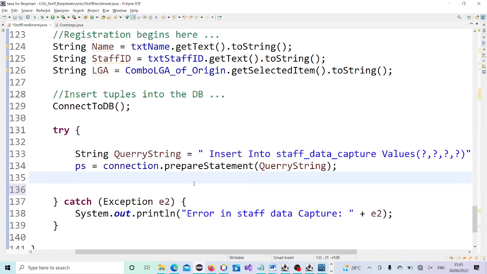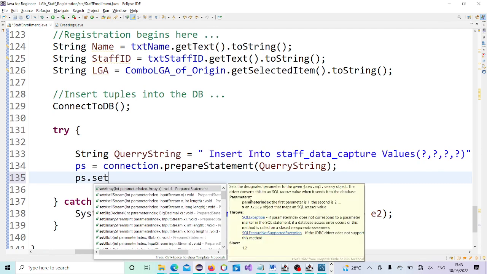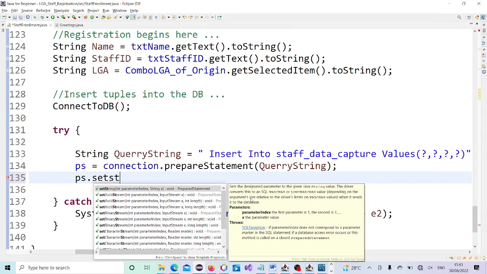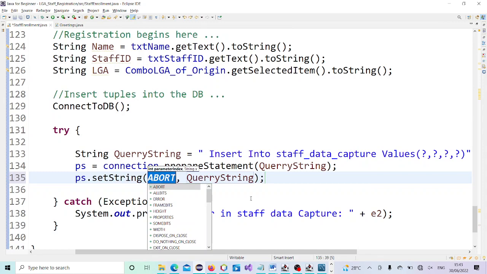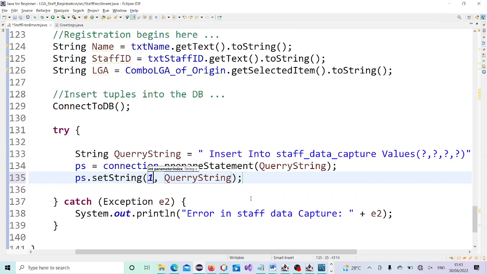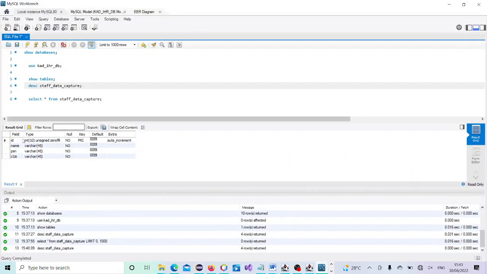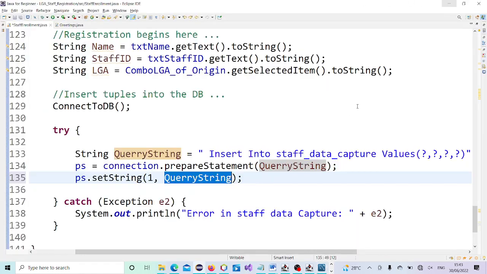So here now PS, but you are not done. You need to supply all these parameters. How many parameters? 1, 2, 3, 4. 4 parameters. So you now say PS.set string. Can you see? The first parameter here is 1, right? Parameter 1. And this parameter 1 is referring to what? ID. This ID, we're going to pass null.